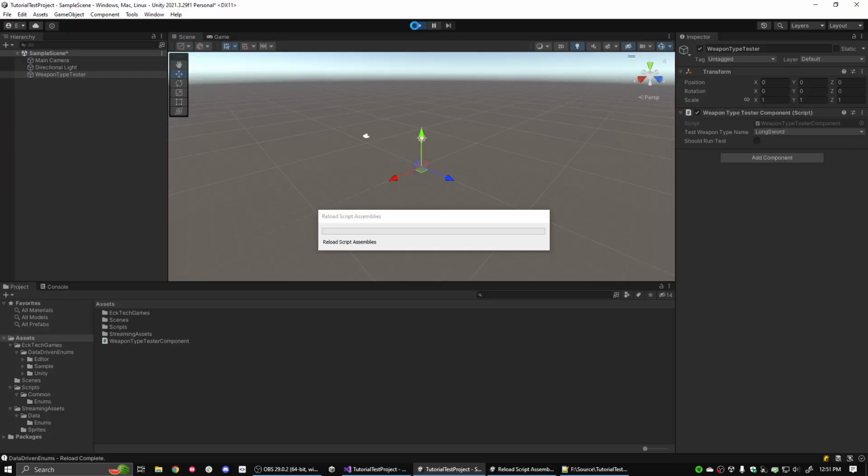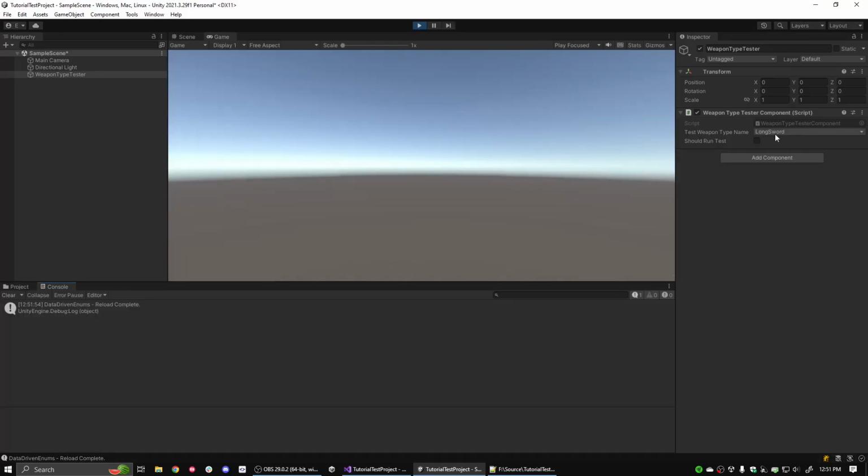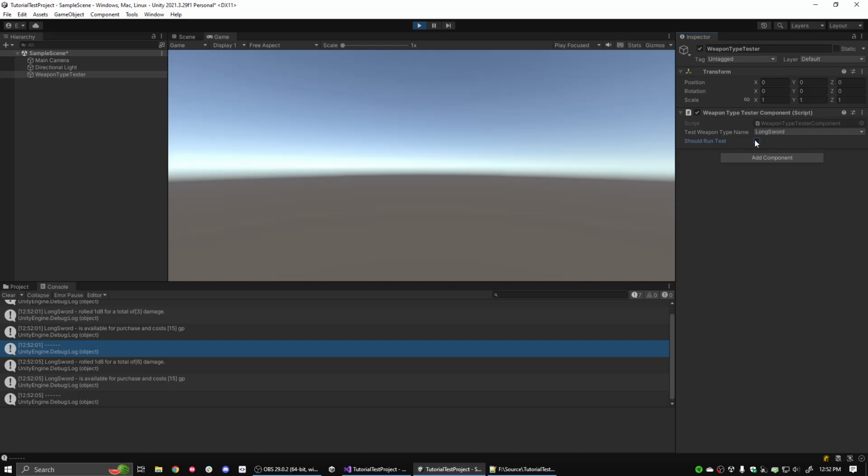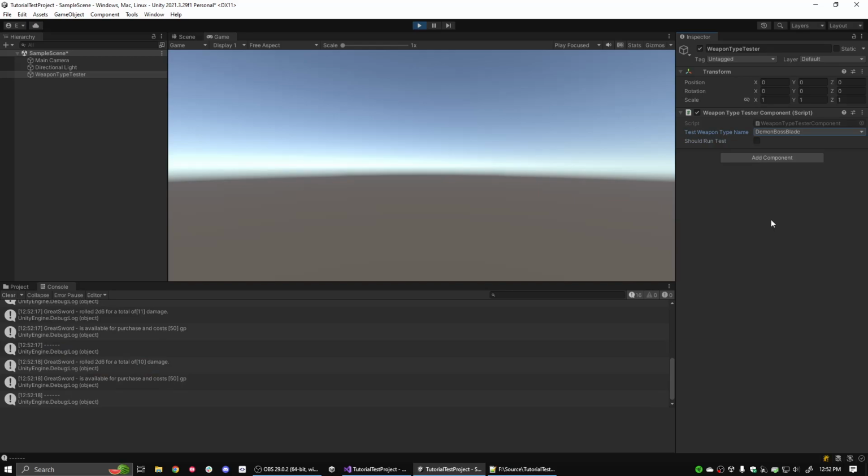So here we have a longsword. Let's go ahead and run that. Rolled 1d8 for a total of 3 damage. 6 damage. So you can see how we're using data to drive the functionality of our game. So let's roll for a greatsword. 2d6 gets 7, gets 11, 10, nice. And the demon boss blade is going to roll 48 and is not available for purchase.